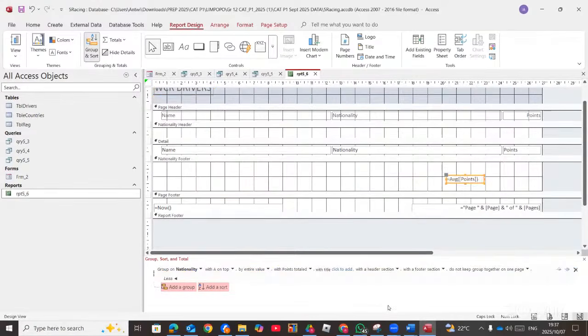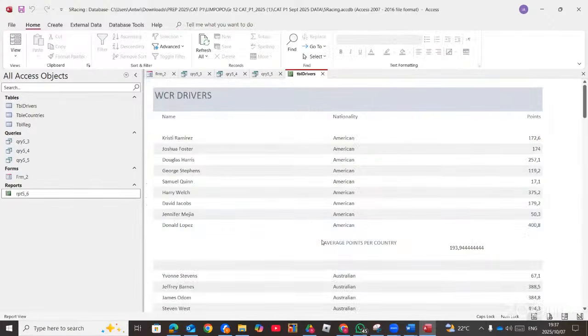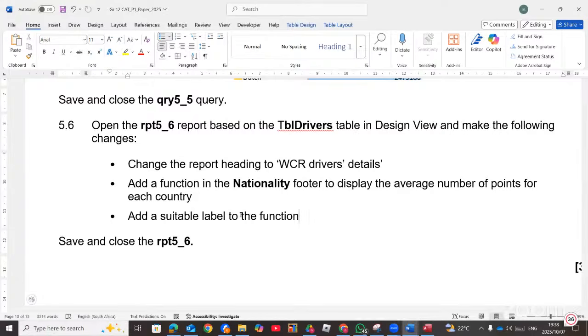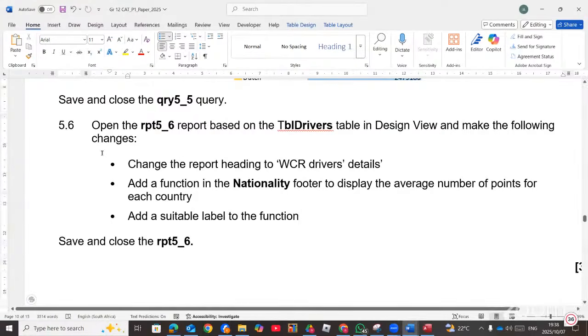Now, the question says add a suitable label. So you click on the label, which is A, small a, and then you type average points per country. So this should be the field and then the calculation. Now, they didn't tell us to round it. Sometimes they can give you a question to also round it. Either you use the round function or you use formatting using round. Right, so that's all about database.